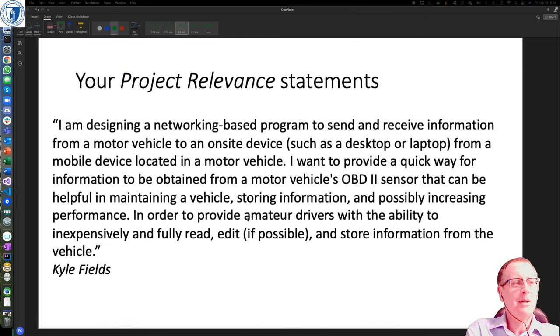I agree. I'm just looking around. I can't see, I've got a little Bluetooth OBD2 sensor somewhere around here. I thought it was on my desk, but I can't see it right now. But yeah, it's useful to be able to connect that up to an app, and I can certainly see how it'd be useful to store information, and as you say, maybe edit stuff if things are editable.